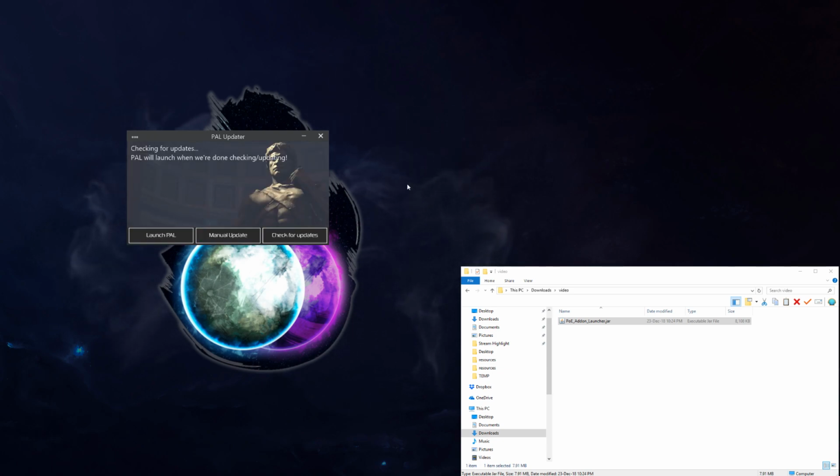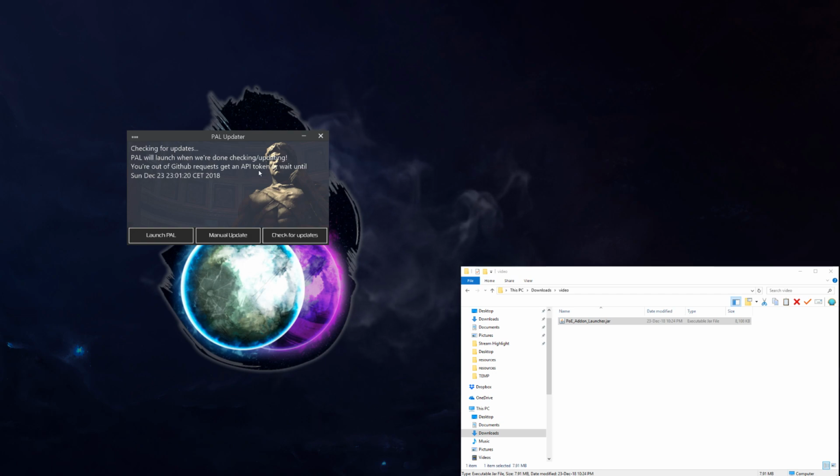So we'll obviously click it, and it tells you how many API tokens you have. Oh, I'm actually out of API tokens right now. I know how to fix this. Second. Luckily I have a backup for this.